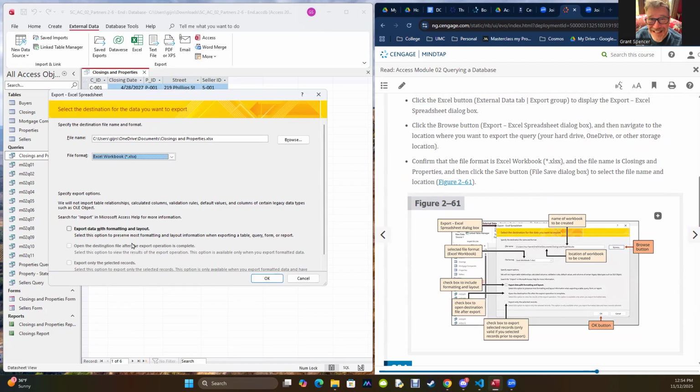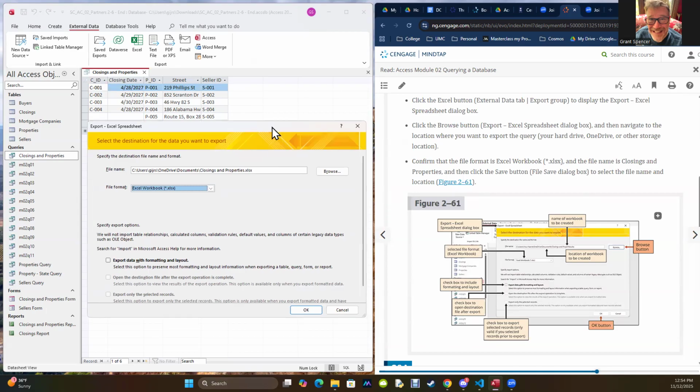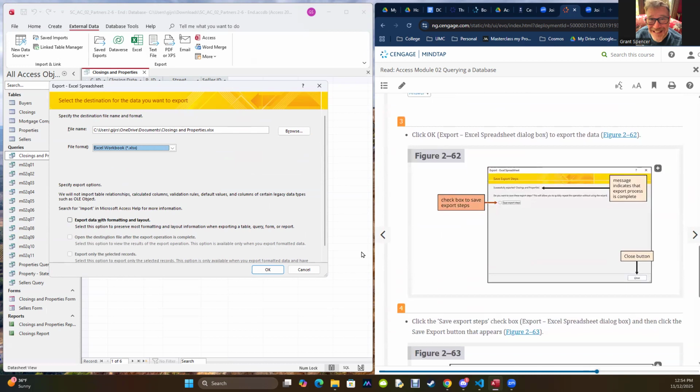And what's the other guy? Oh, yeah, formatting and layout for sure. If you're just doing a straight data dump, you could uncheck that. If you want to actually have it sort of with some of this other format that you put in there, then that's good right there. So let's just go okay. Yeah, let's do that.